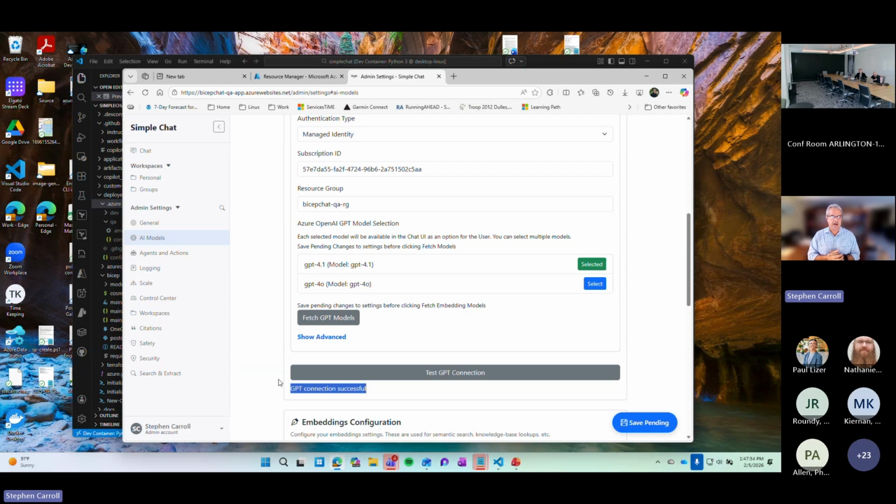So with this, that kind of wraps up the area that I want to talk about with AZD and how we're using it to deploy the Simple Chat solution. I'll be monitoring chat if you guys have questions, but otherwise I'm going to turn it over to Nathan so that he can show you all the cool stuff that he's been working on.